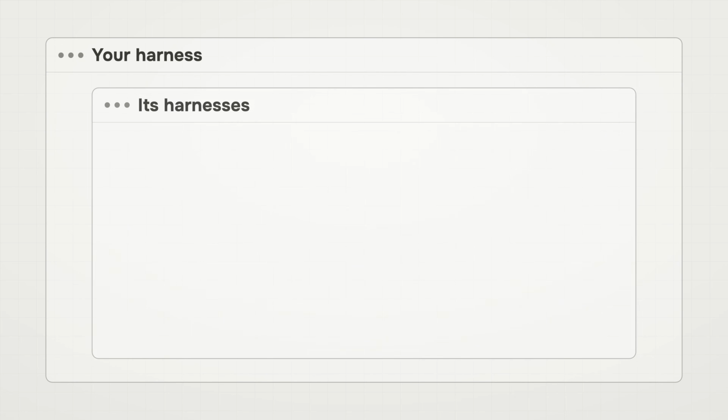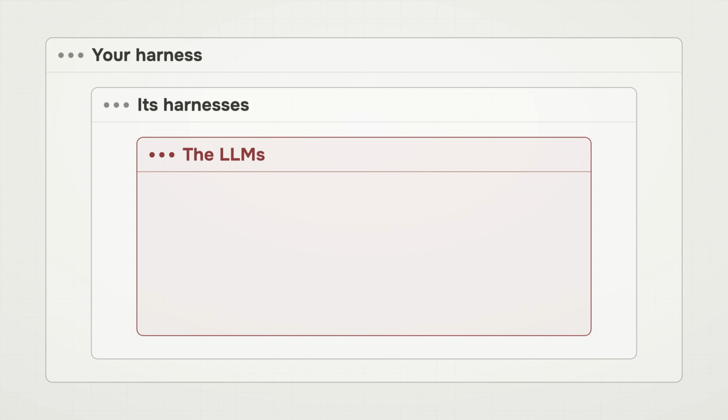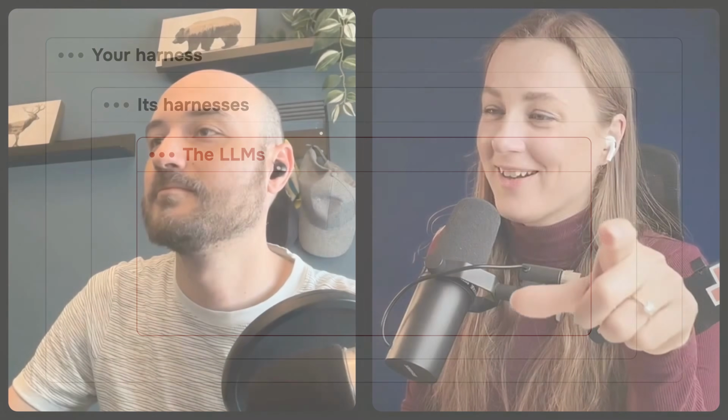You're orchestrating a harness that is orchestrating other harnesses. So that's not nothing. That's solution architecting, huh?